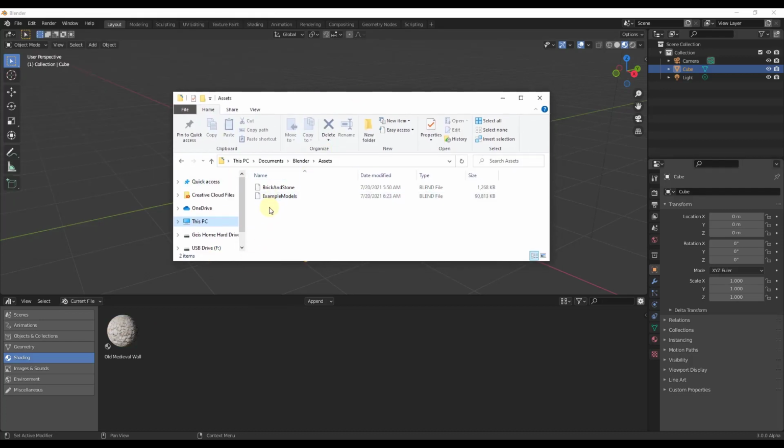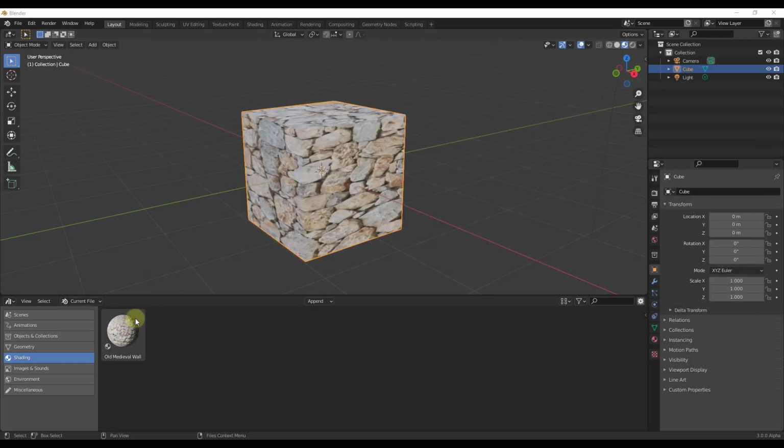And so once you get that set up, you can see how I have two blend files in here, one for my brick and stone texture and one for my example models. Really whatever file you save in that folder is going to show up in your asset browser down below. The way that you're going to access that is, right now, notice how I have this option here for current file. That's going to show the assets that are currently available in this file, and the only thing that this has right here is this old medieval wall. But if you click on the drop down right here, you can access that Justin's Assets file, or whatever you named it, just by clicking on it right here.